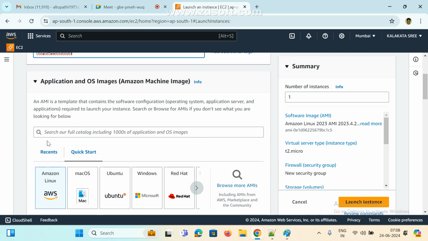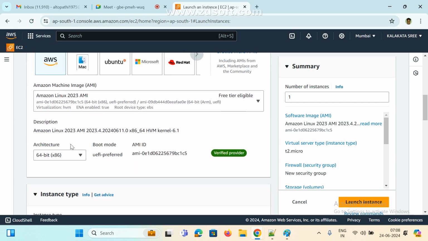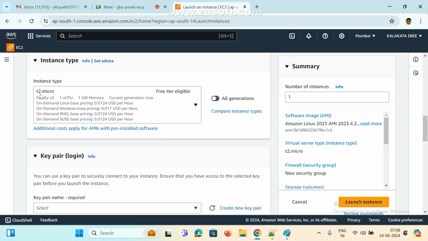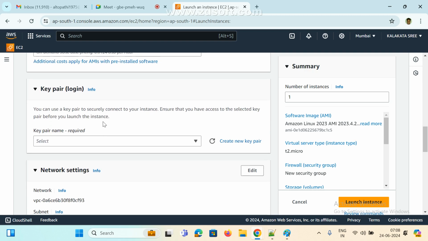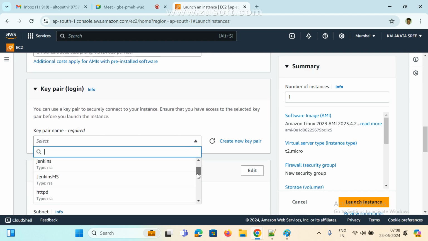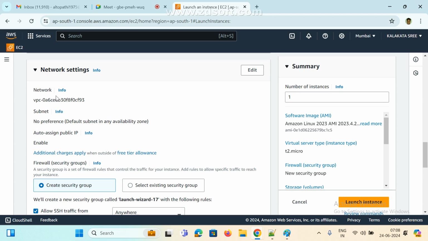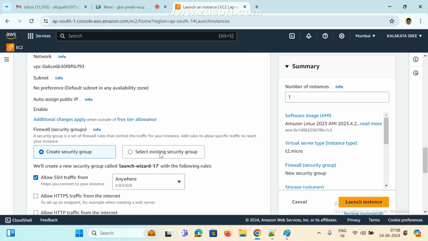Now this is the instance type and AMI. Same story, I am not going to change anything. T2 micro is enough, 1 GB memory and 1 CPU is enough. And key pair, so which is my key pair? DevOps class key pair. For network and all, if you have your own VPC or your own subnet, select that one. Right now I am selecting the same only.